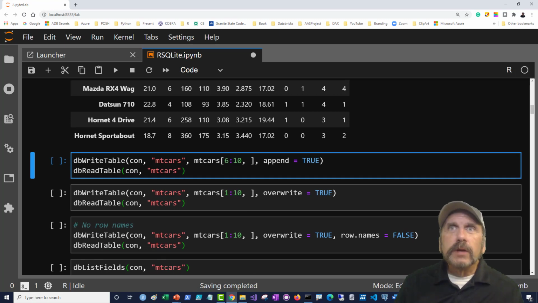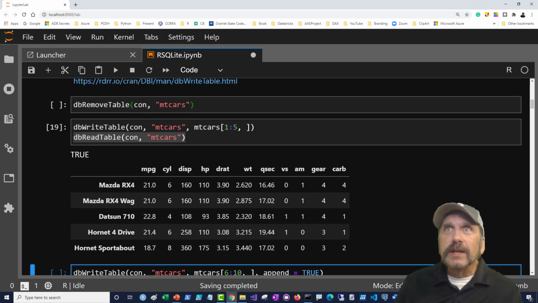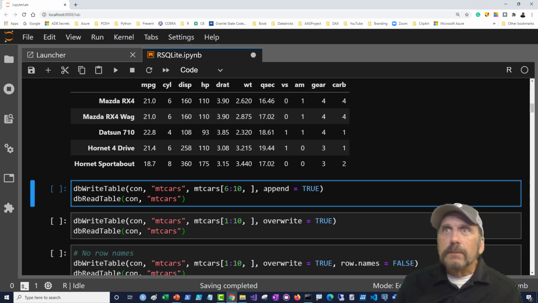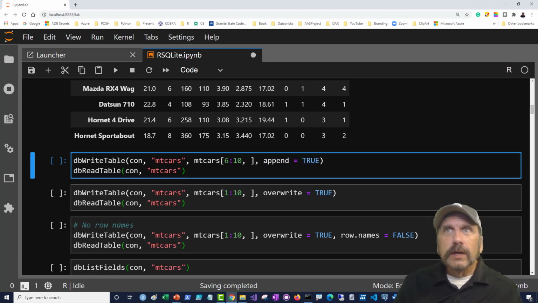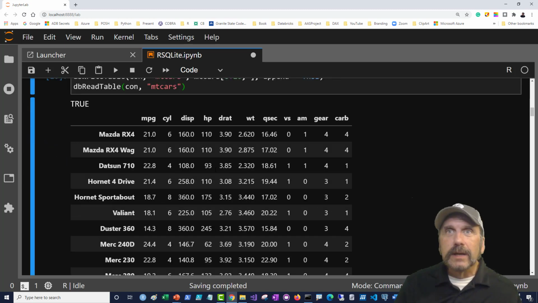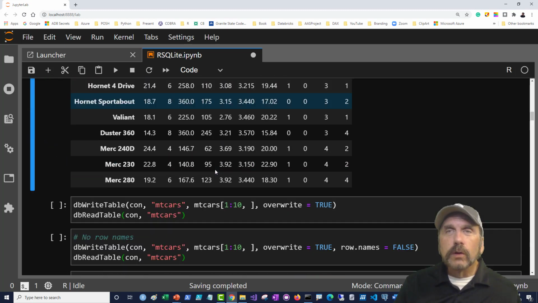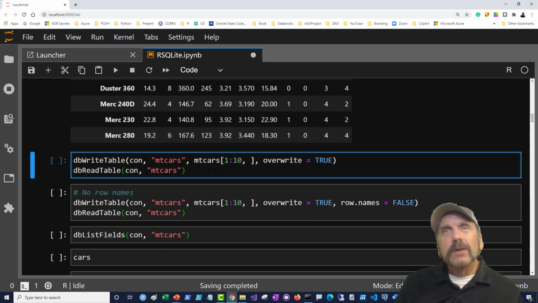All right. So now I'm going to do something here. Now notice when I did this, I didn't give it any extra parameters, but a parameter I can give it is append equal TRUE. And what I'm going to do here is now say, okay, go from rows 6 to 10, add more data to this by appending it. And there you see it added new rows. So that's pretty cool.